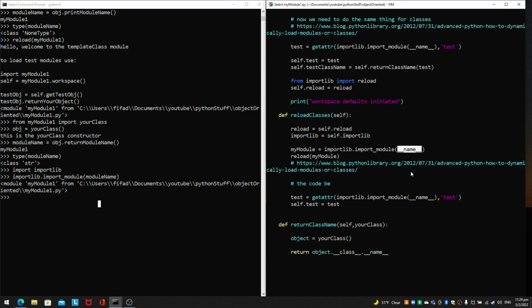So if the name is my module 1, then my module 1 will be the string. But when you use the function on this string, you will get the actual module, my module 1, which is not the string anymore, it's a whole object. This object here in my module will then be a module you can properly reload. Okay, so let's see.